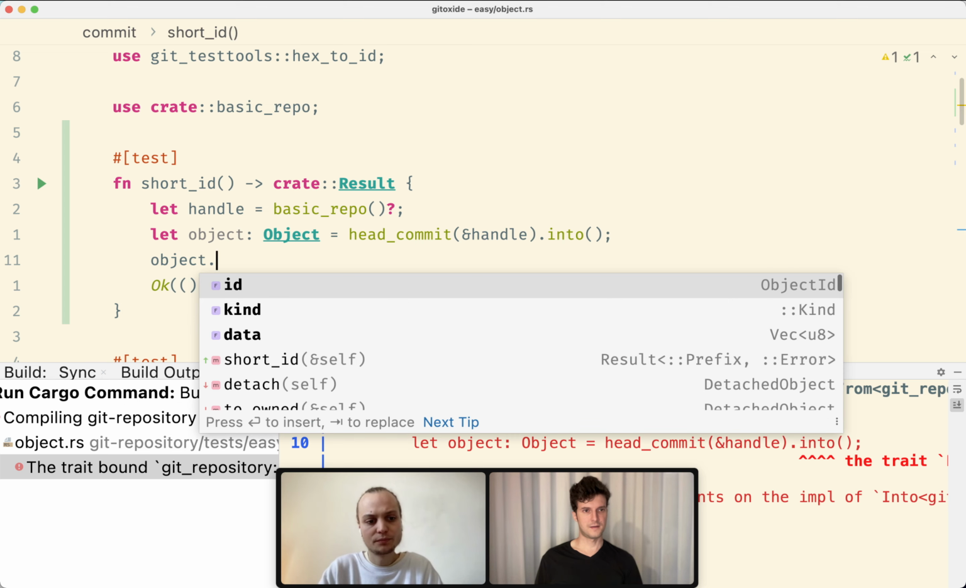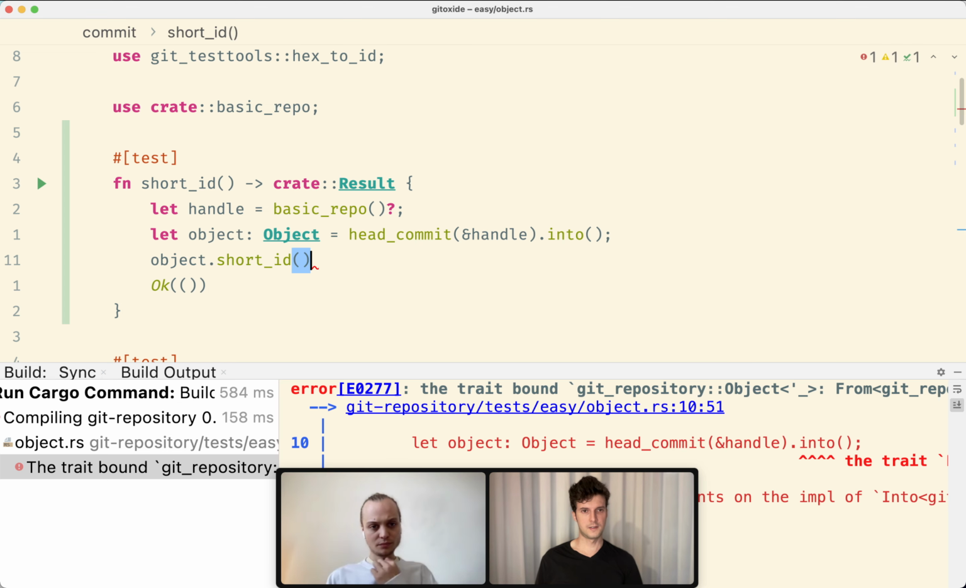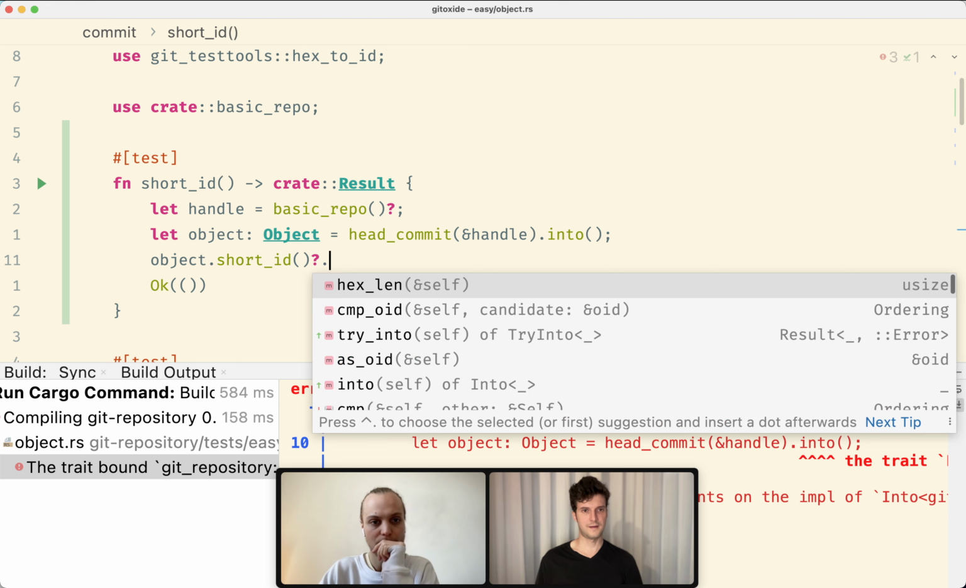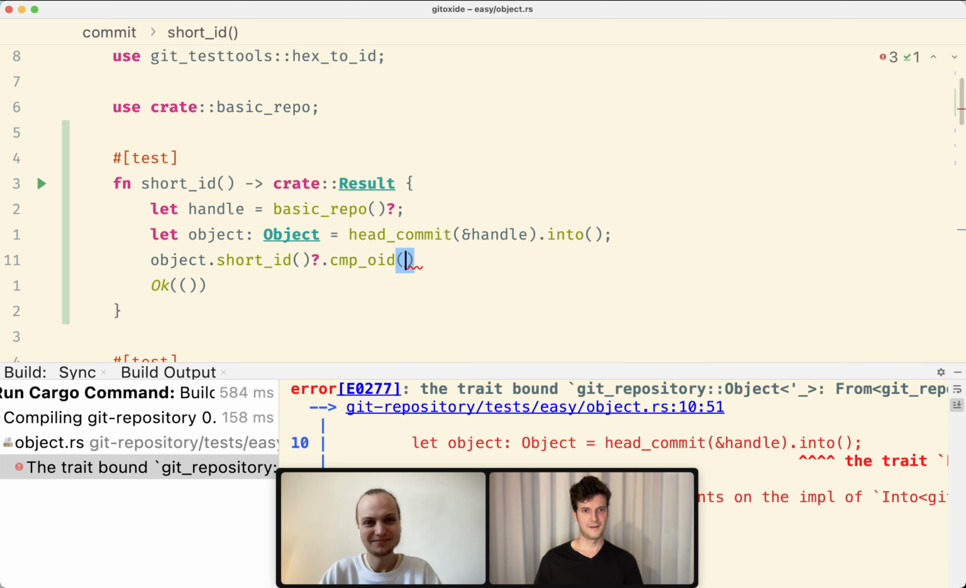And once we have that, short ID can be called, and that is then something that we can probably validate here. Short ID, yeah. I think we want to know these macros. When there's a macro in the way, IntelliJ doesn't work anymore. So object ID, that's the one that it should match.